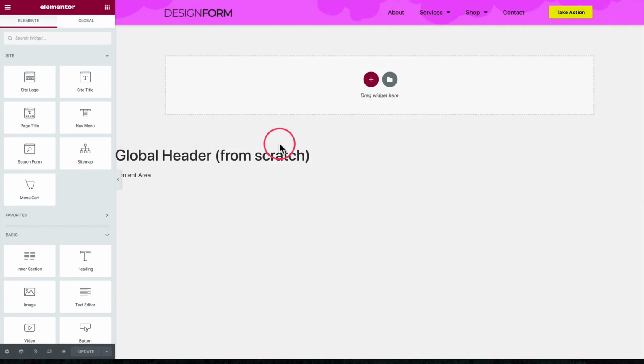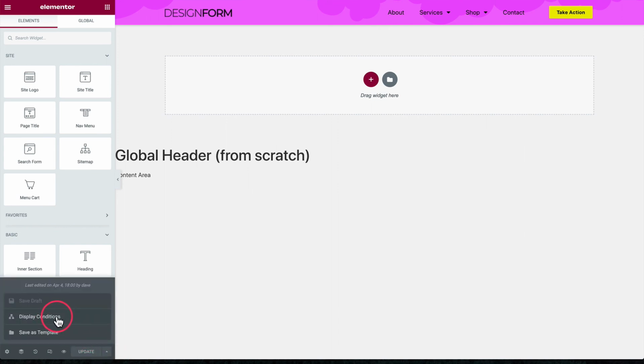So now that we've created this awesome responsive header and navigation for our mobile site, the final thing we'll need to do is come down here, and if this is a brand new template that you're just creating for the first time, this button down at the bottom will be green and it'll say Publish. When you click that, you'll get options for where you want to display this global header. So for me, I've already published it, so mine just gives me the option to update when I make changes. But you can always come to this arrow right here, and there's some save options, and you can click on Display Conditions.